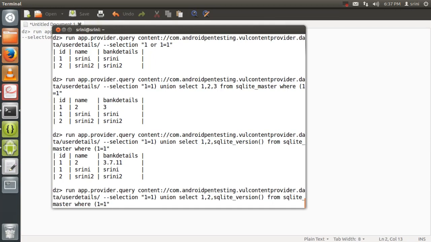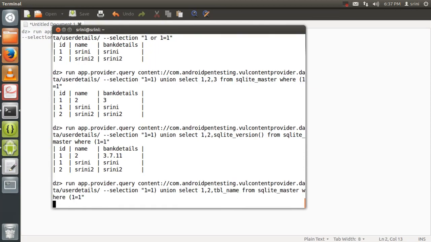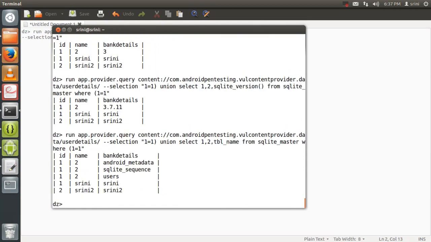Now we can even do a couple of other interesting things. If you just remove this and give tbl_name, it prints out all the table names that are there in this particular database. As you can see, users is the table that we have, and that's where it is actually coming from.